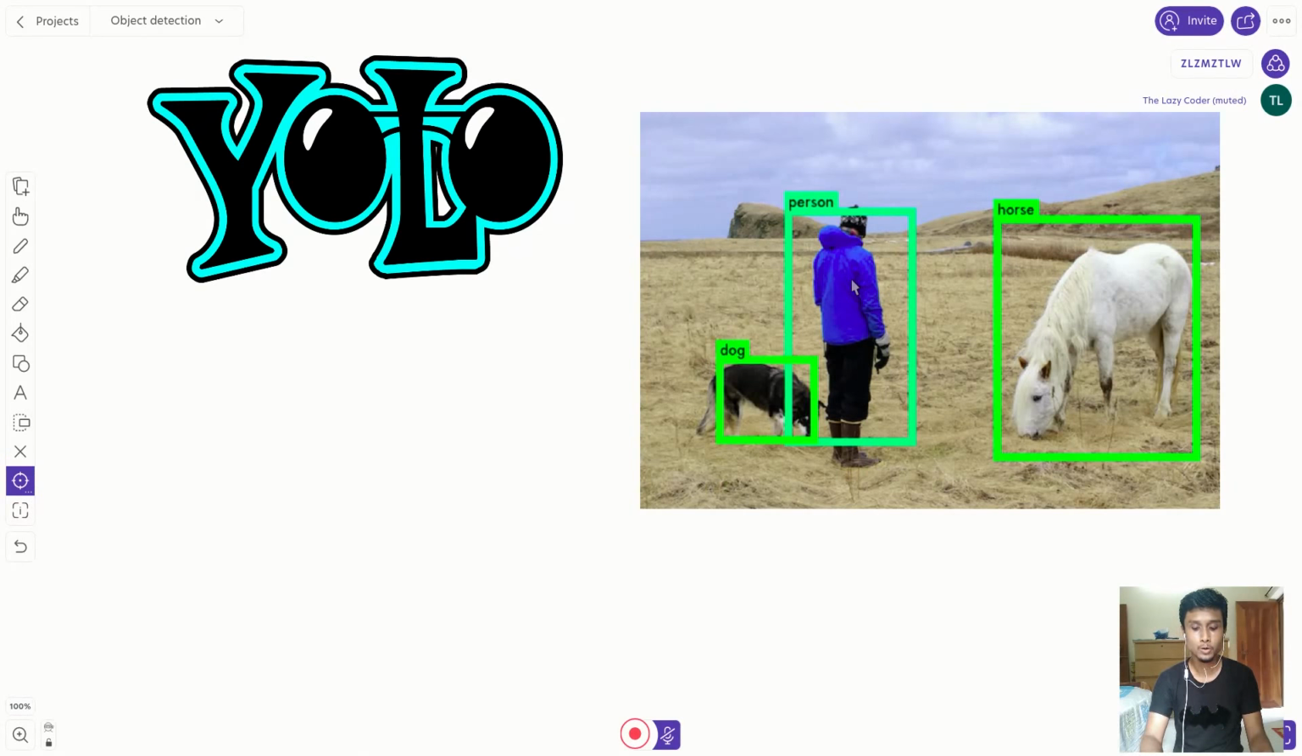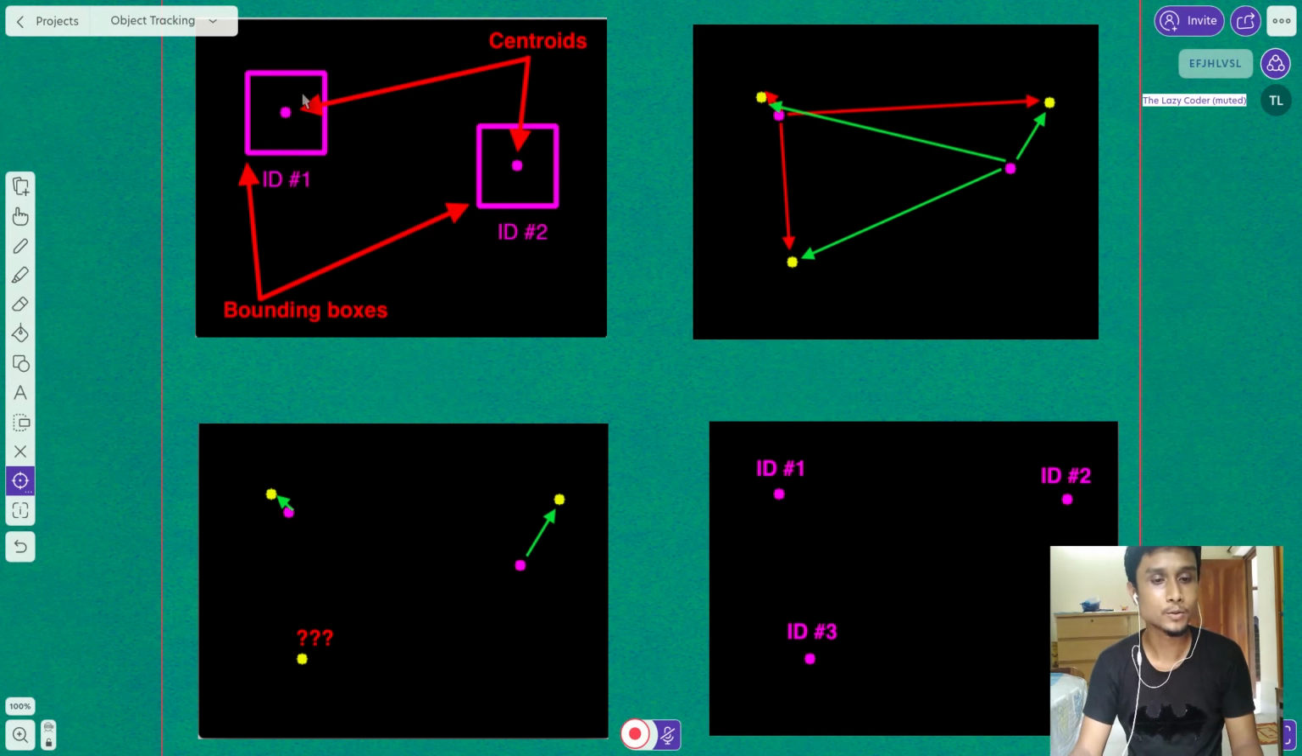After that, we will move on to object tracking. After the detection of the person class, we need to track them. So we will assign a new ID to every detected person, draw a box over them, and measure the centroid of the box. Imagine this is a video frame and we have detected two persons over here. We have drawn boxes over them and measured the centroid of the box.